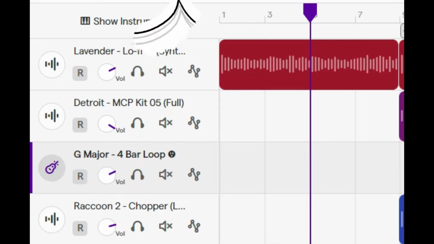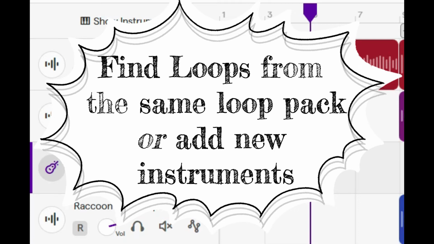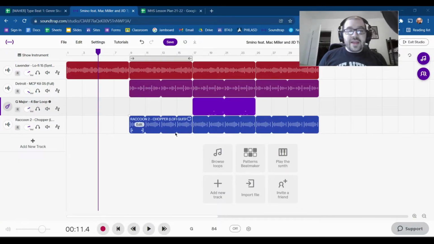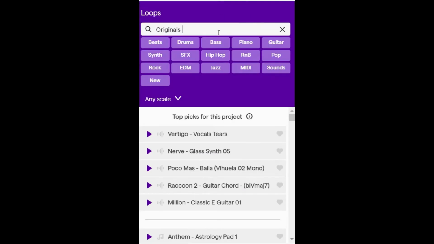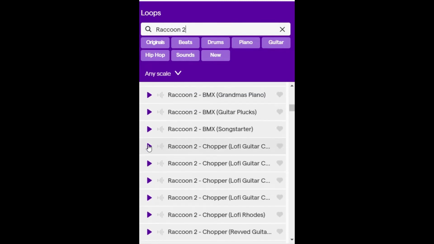You're either going to find a loop from a loop pack you've already used to create a different pattern played by the same instrument, or you're going to find a totally new instrument pattern that fits your research. So I'm going to start by looking up a new guitar chop, because I saw that this sample pack, the Raccoon 2, has like 6 different chops, but it's enough to really create some variation. So I'm going to pick a different guitar chop to start my intro here.